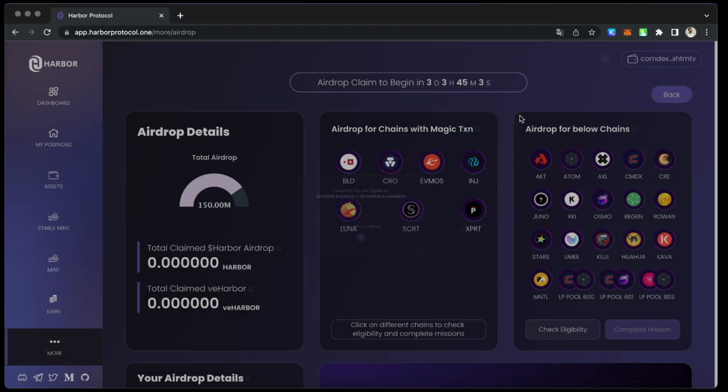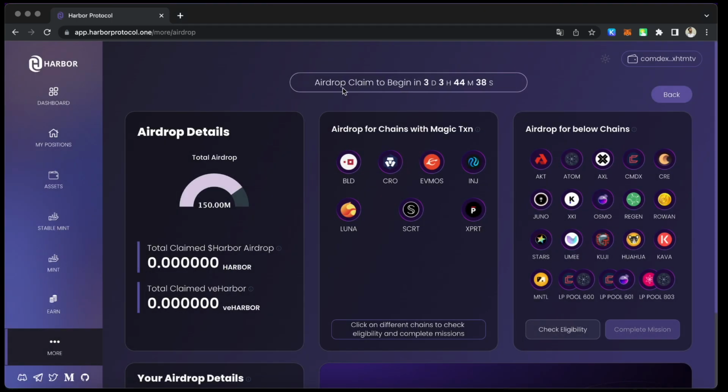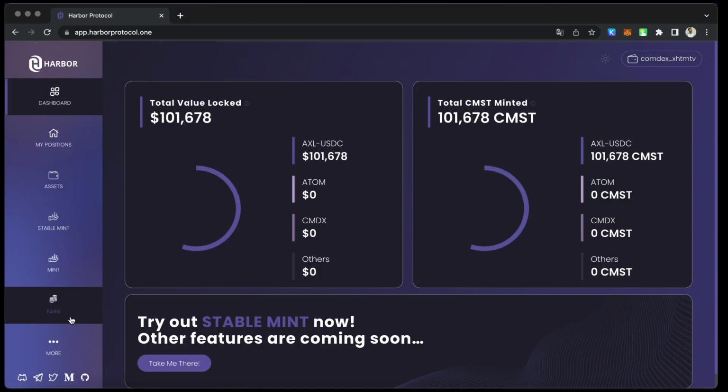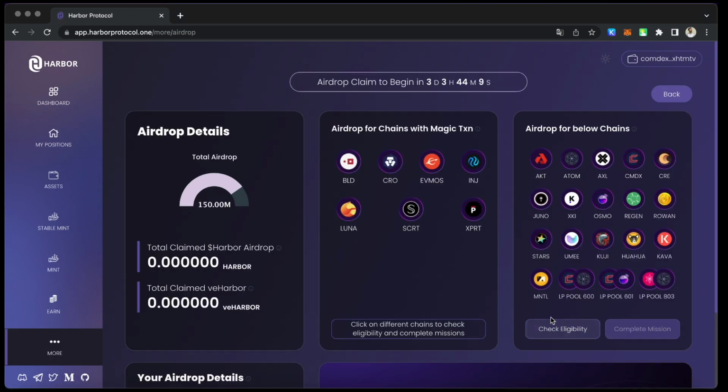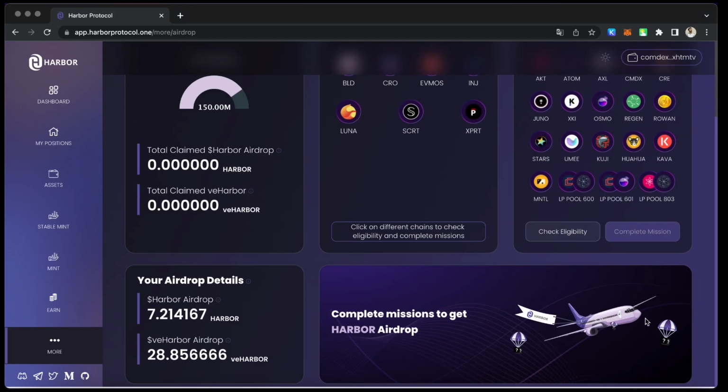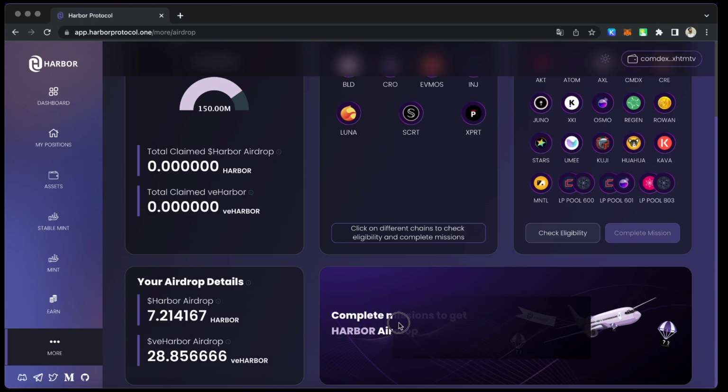And then, there are 3 days to claim the airdrop, so after 3 days, you have to go to the website and click More and click Airdrop. Connect your wallet and you will see Complete Missions. So after completing the missions, you can claim your airdrop easily.